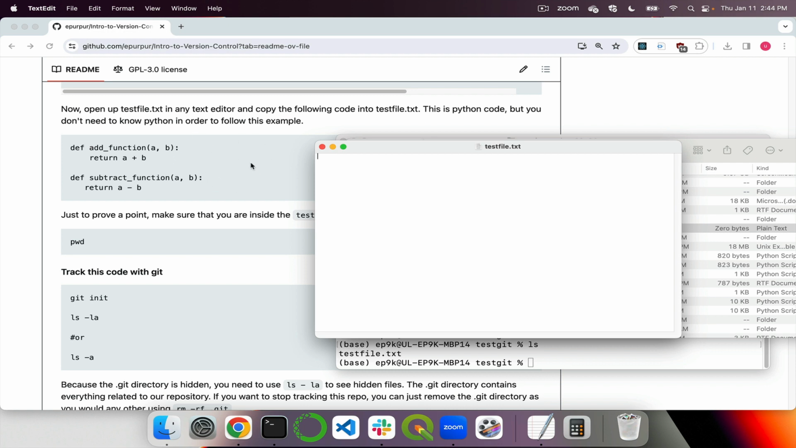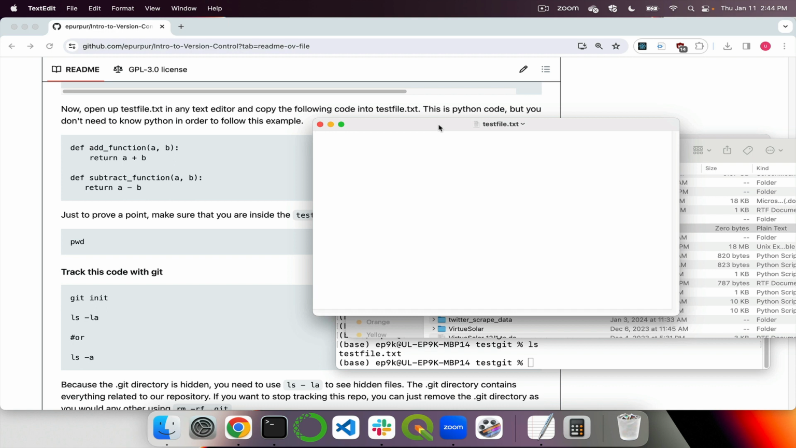So I gave you a couple lines of code. It doesn't even matter what you write, to be honest. Just write something in your file.